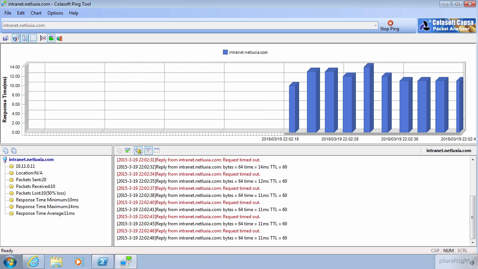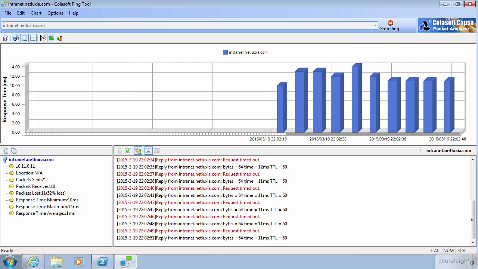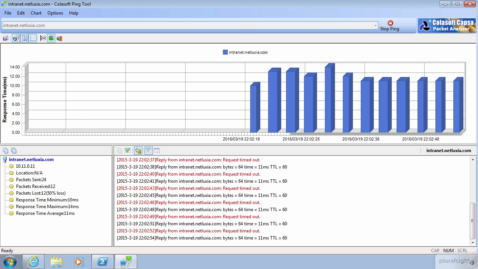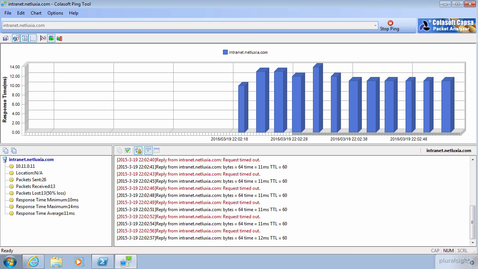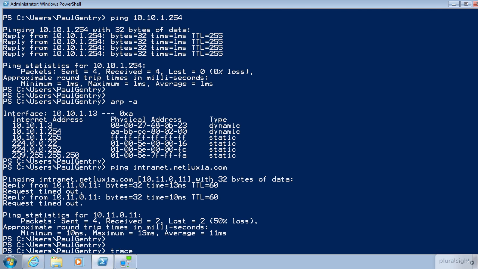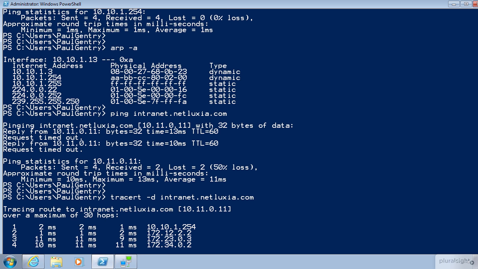What do we make of consistent 50% packet loss? Well, we can make several guesses, and there's nothing wrong with guessing, but we still have another tool at our disposal. We clearly have a layer 3 issue on our hands, so we'll use Traceroute to try to find out where the packets are getting dropped.